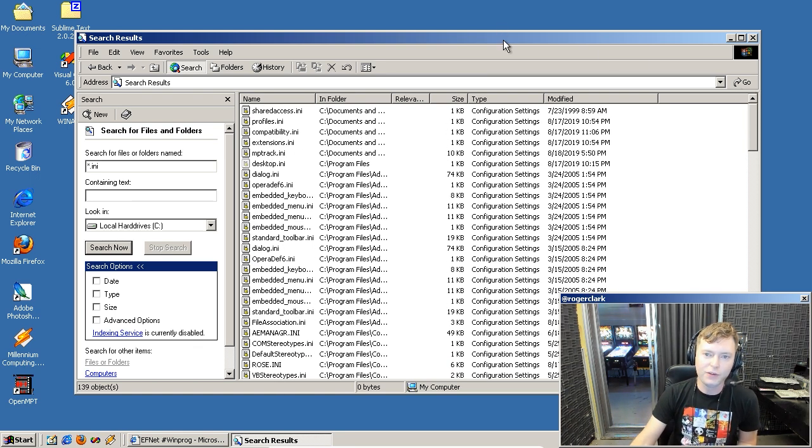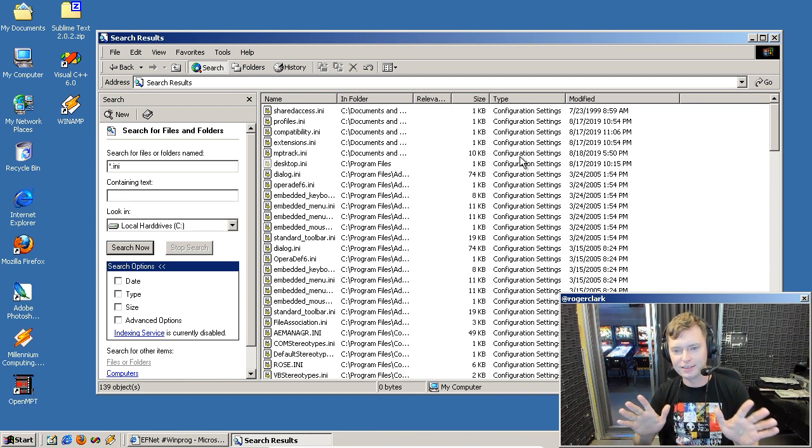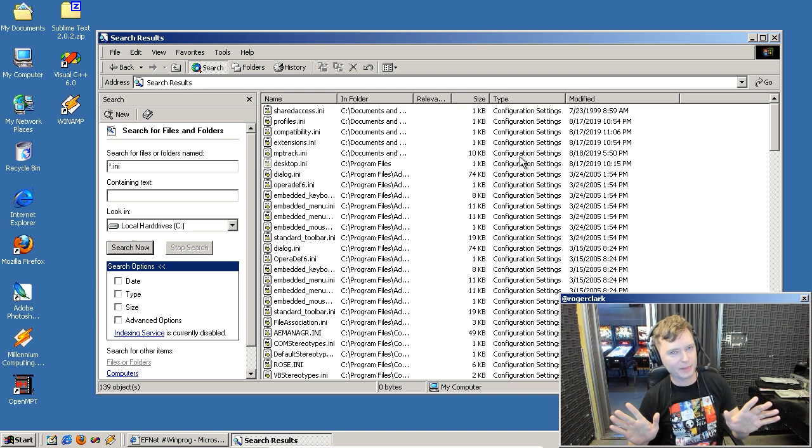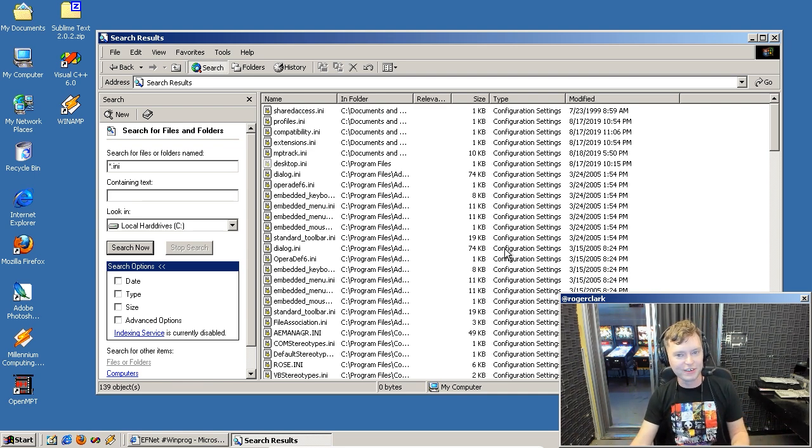If you'll notice, the type of the INI files in the Windows Explorer is listed as configuration settings, and that's what INI files are all about. .ini stands for initialization, and that's a computer word for start, basically. Yeah, that search is a pretty slow search, but there's not a whole lot of files on here.